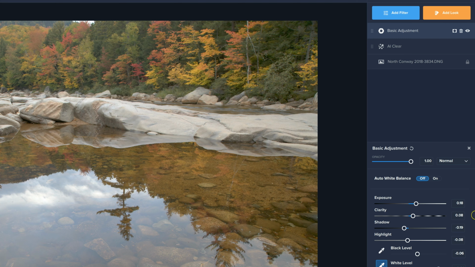Alright, the one thing that I'm not crazy about is you can't see the histogram, so I feel a little bit blind when I'm making these adjustments without my histogram, but it's basically the same kind of thing you'd see in any image editing program. There's also an auto white balance. I'll turn that on.